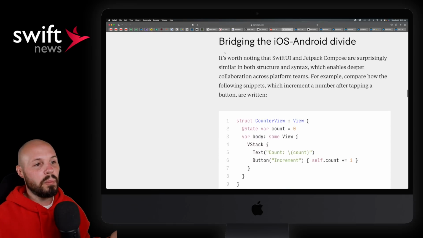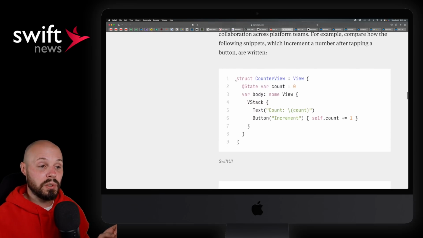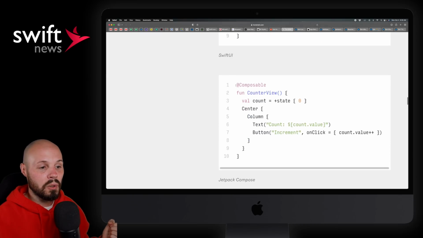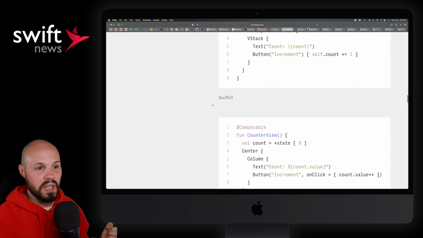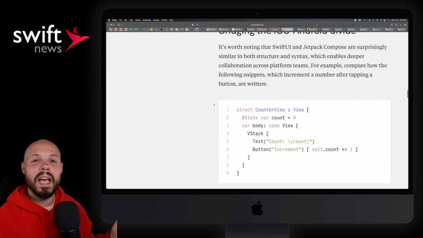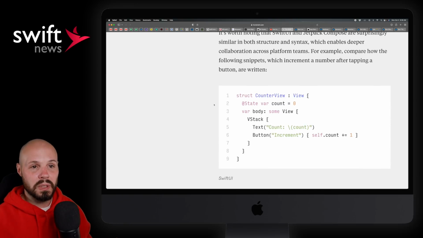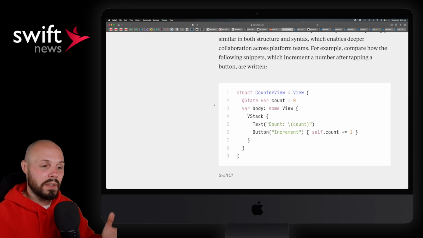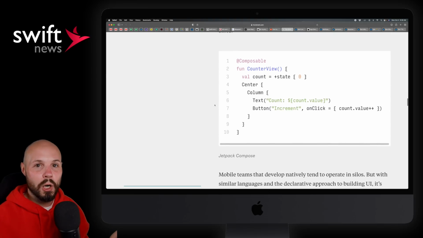I like this one though. Bridging the iOS Android divide. He gives an example of how something is written in SwiftUI and how similar it is to Jetpack Compose. So there's the two examples and how this can help two different teams that are building for Android and iOS maybe come together a little bit more because they are very similar. We've always heard how Kotlin and Swift are very similar. Now it seems like SwiftUI and Jetpack Compose are very similar. So that can only help, again, bridge that iOS Android divide.